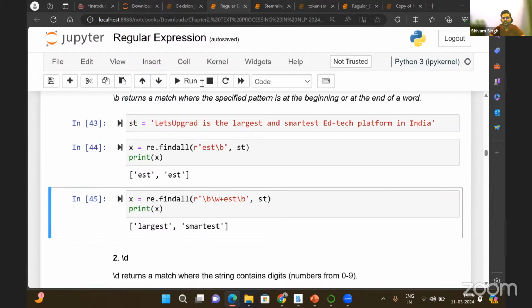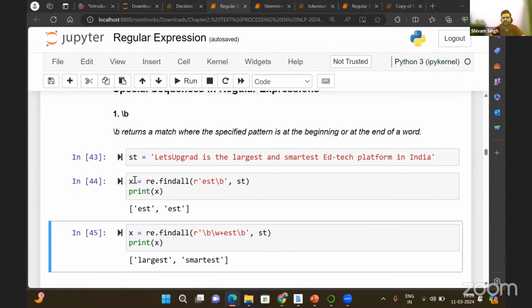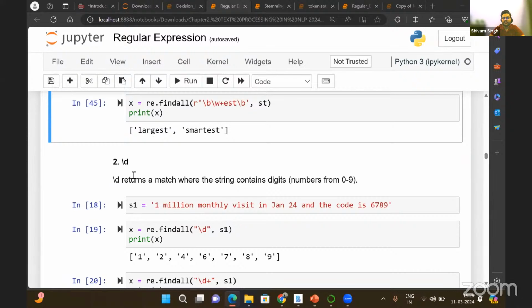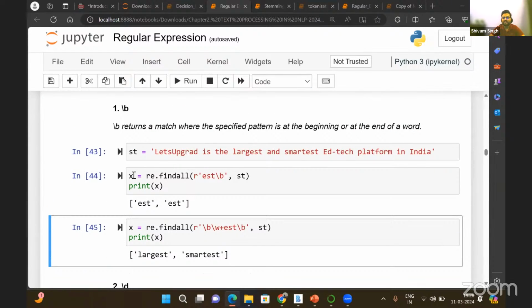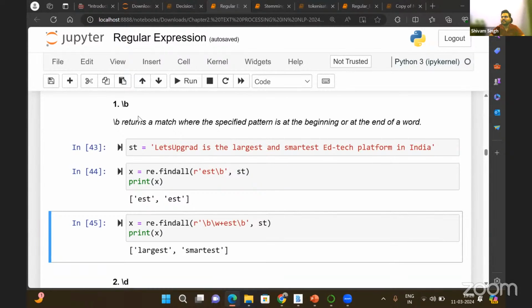Why use \b? \b, Vinay, I told you, this is like a pattern. This is a special sequence. In that way, there are other patterns as well, like \d and all. All these sequences actually have a meaning. So \b will return a match at the start, at the beginning of the string.